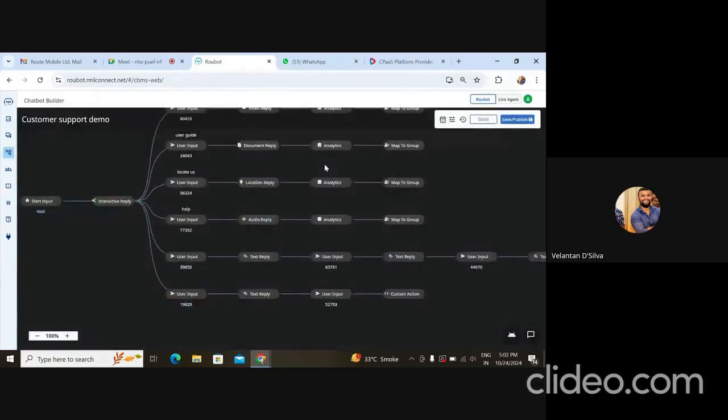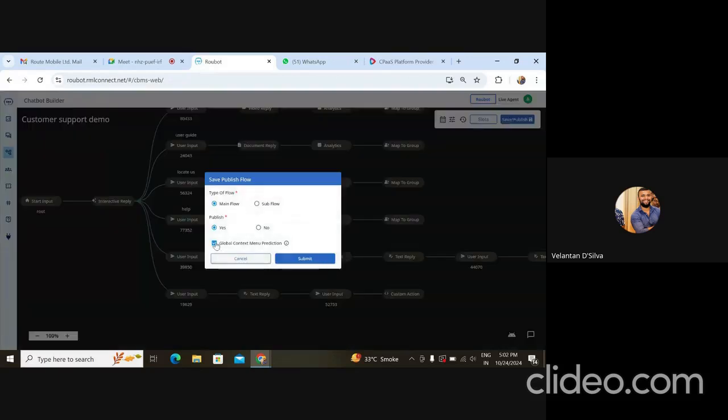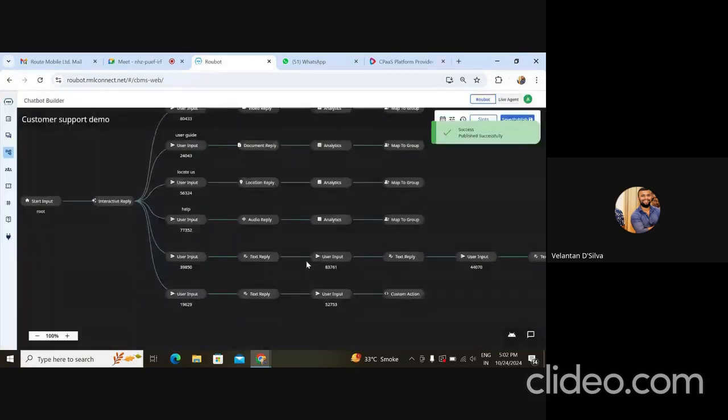Or else, what if I want a different chat flow, where if the user enters locators, I want this section to be triggered? What do you do then, right? There is something called global context menu. While you're publishing a chat flow, you'll see global context menu. If you enable this, then regardless of the menu being selected, even if a different menu item is clicked, even if I'm in a different chat flow, this section would still be triggered.